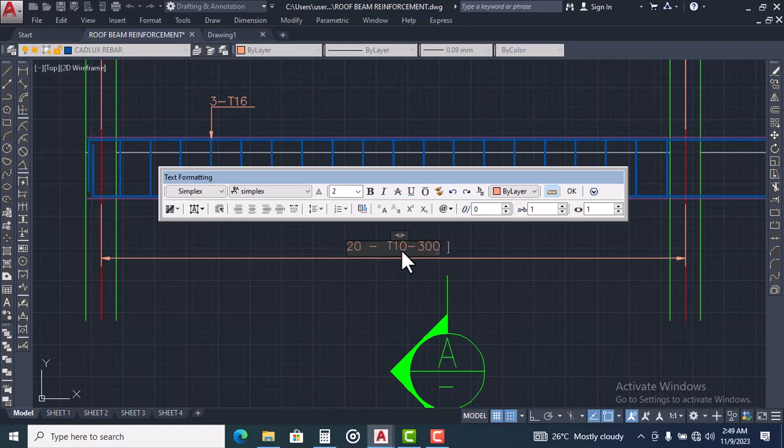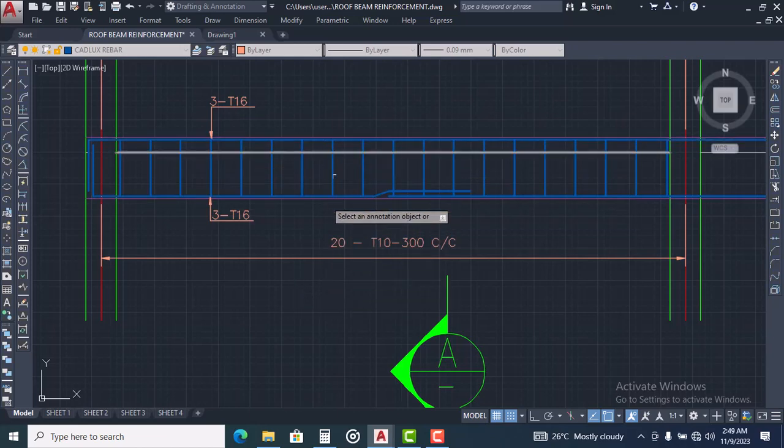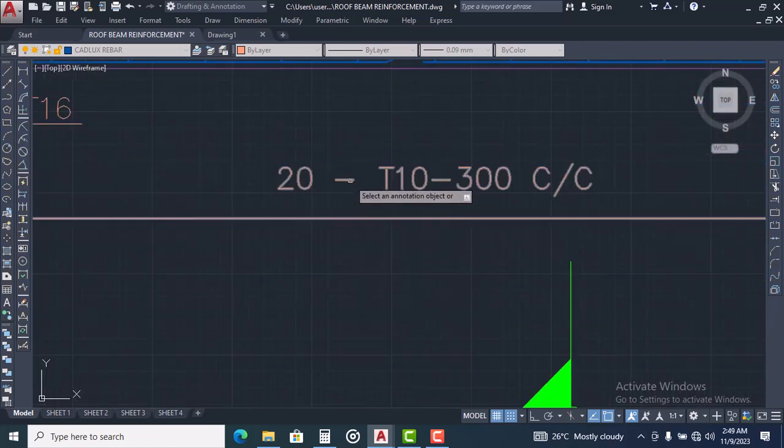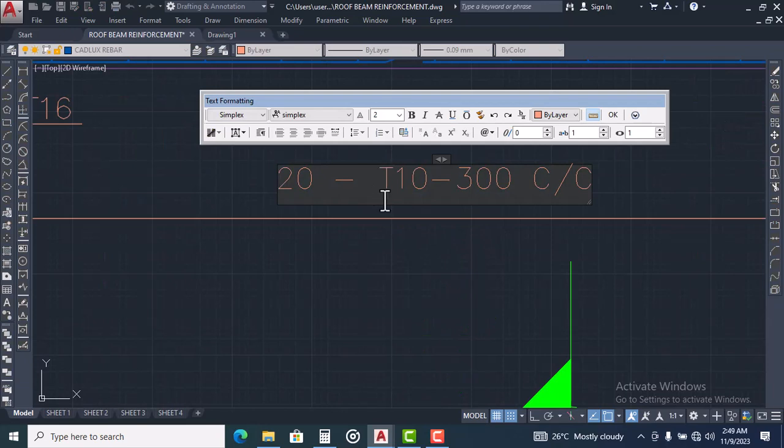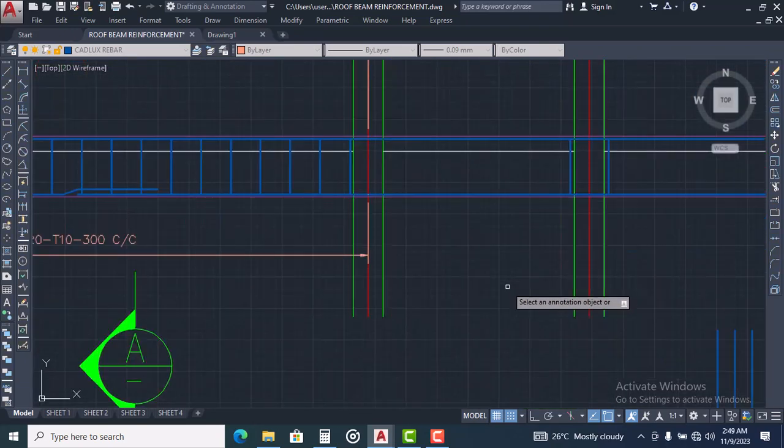You have to specify this so it's center to center, because it's acting on the center. So this is center to center. So this is what will go here. We'll still repeat the same process here.